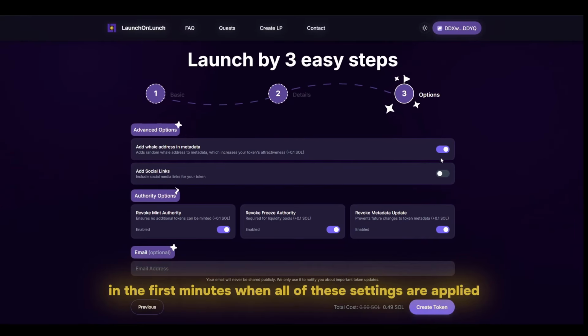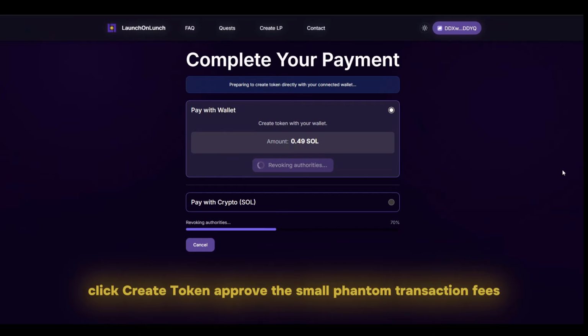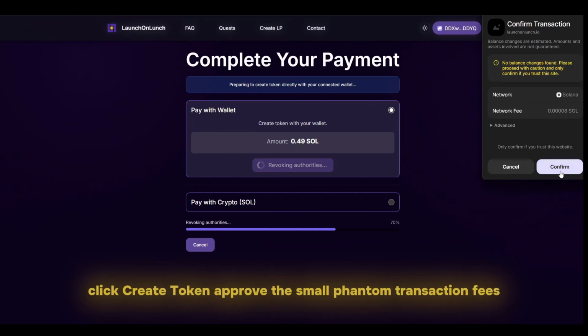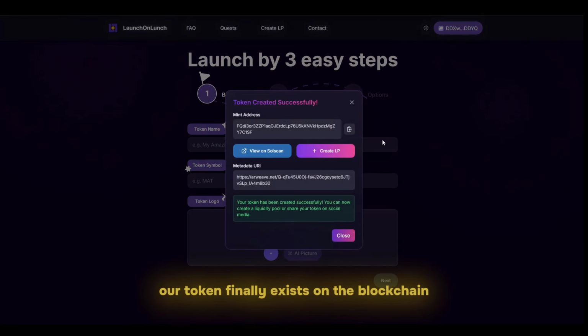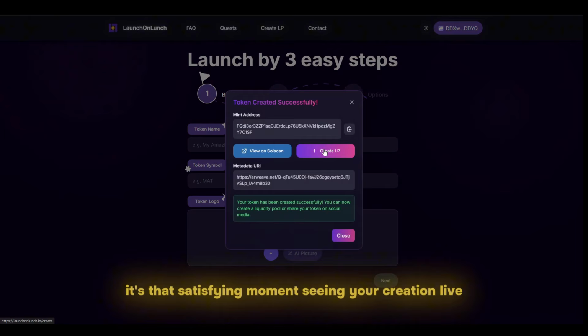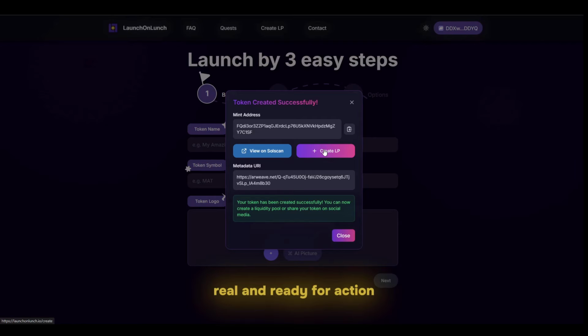When all of these settings are applied, click Create Token. Approve the small Phantom transaction fees, it might pop up a couple of times, and bam, our token finally exists on the blockchain. It's that satisfying moment, seeing your creation live, real, and ready for action.